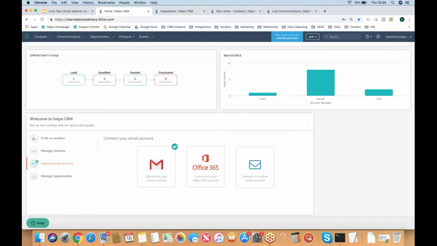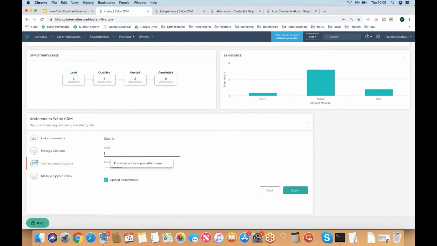So let's start with syncing your email into Salpo. Using this getting started widget is, I would say, the easiest place to do this. Let's say I've got Office 365. I've already connected my Gmail one, but let's say I've got an Office 365 account as well. As soon as you click on that, it just asks you for your email and password, and all you have to do is enter in that information.